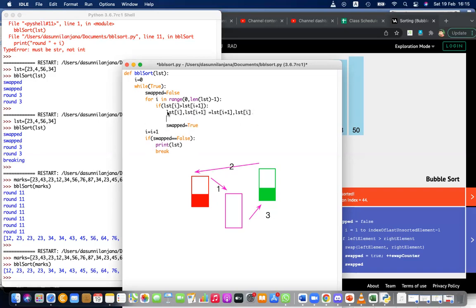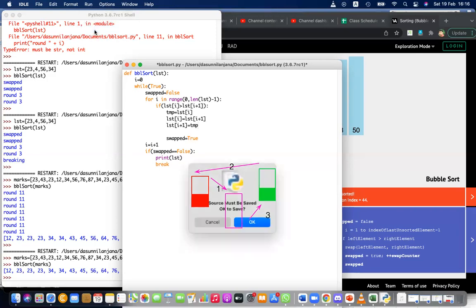So you can say TMP equal this, and you can then tell this equal this, and finally you can tell I minus 1 is equal to 10. That is another way of swapping. That is also okay, but that is too lengthy.